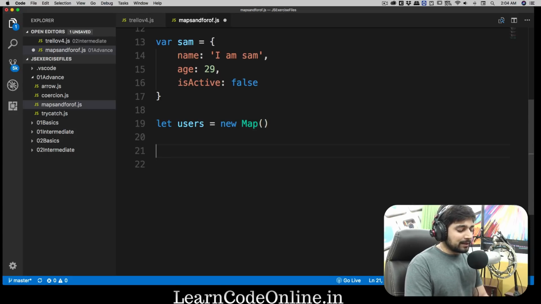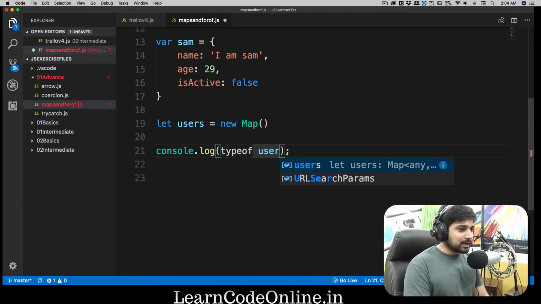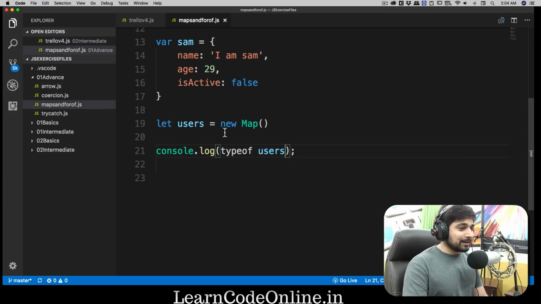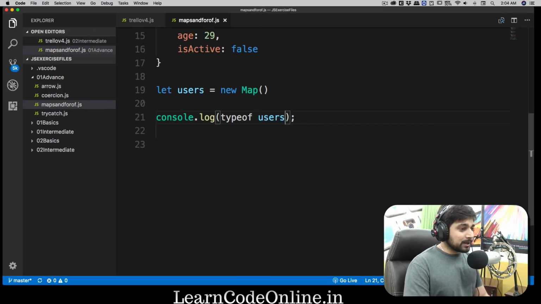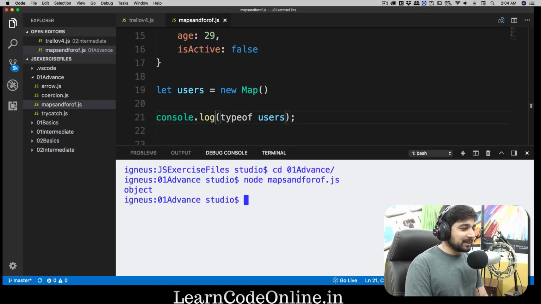Now, simply, let's say we have a log and we just use typeof, and I want to check for users. So what type of data type are we actually getting in here? An interesting question. So let me just open up the terminal. We're going to cd into 01 advanced, and let's run this file, which is maps and 4.js, pretty long name. So there we go. We are getting an object. So map is internally, for just right now, an object, but it's actually a map, and map is somehow related to the object, but it's a little bit different. I'll walk you through how it is different.